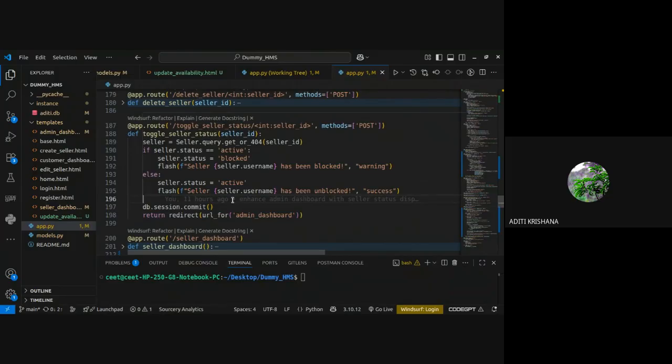Now, where in the HTML page is this functionality used? There are many ways to write the route of block and unblock, but this is the easiest way to write it. How? Because I have already mentioned the default status while creating my models, that both seller account and customer account will be shown as active. So whenever it checks in the if and else statement, it will change the status from active to blocked or from blocked to active. So this is the easiest one.